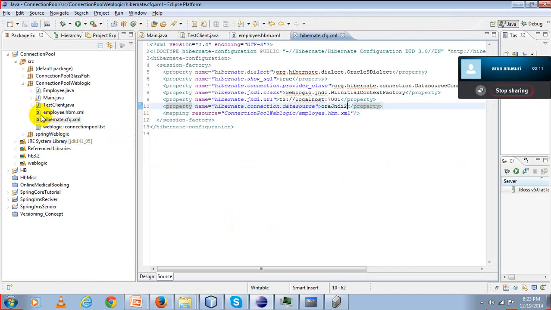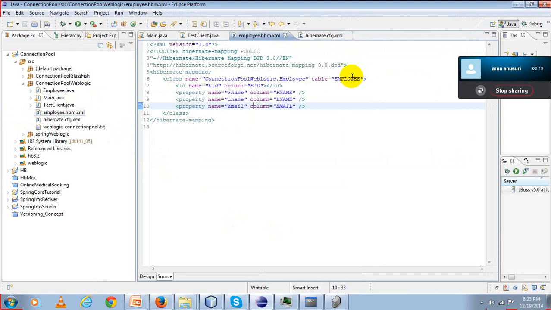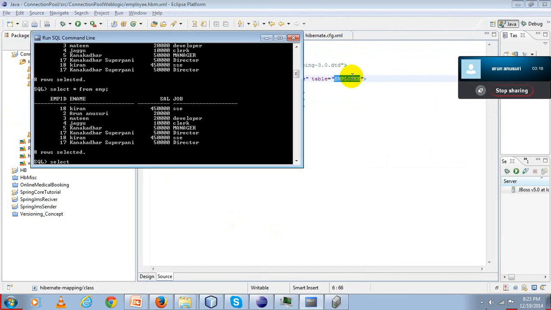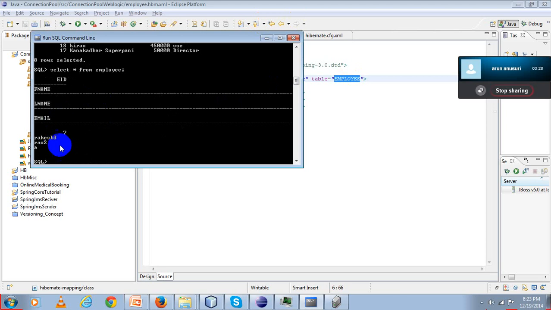So now my employee.hbm.xml, let us see, it's pointing to employee. Do I have my table employee? Select star from, this is EMP, this is not employee. Okay, I got an employee with 7, Rakesh, RAO and A.